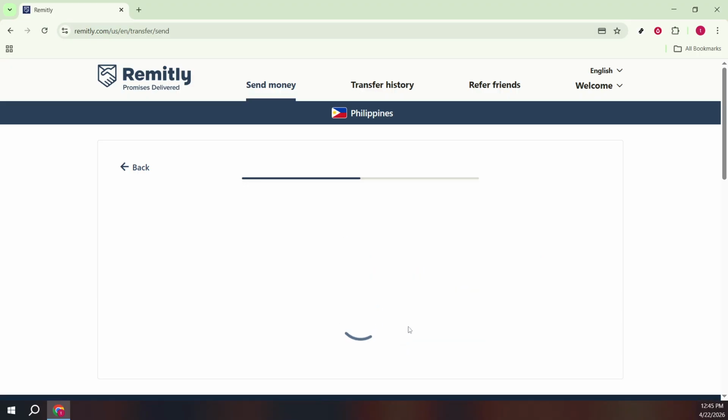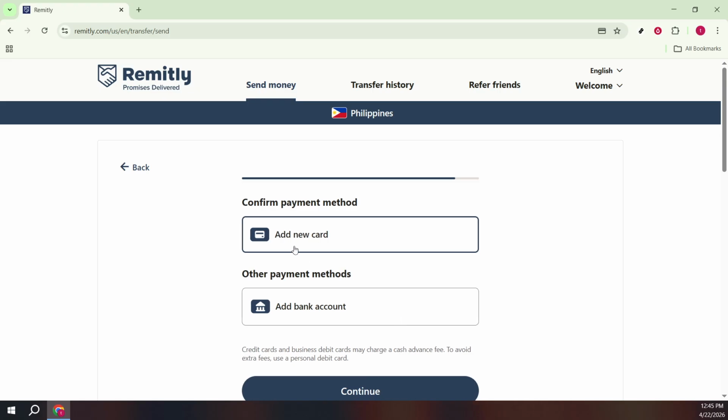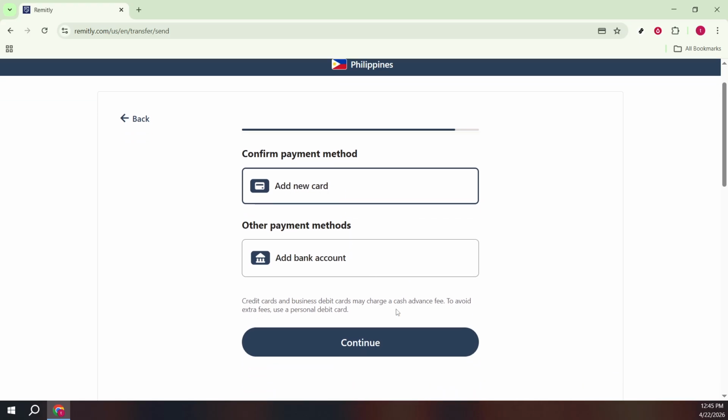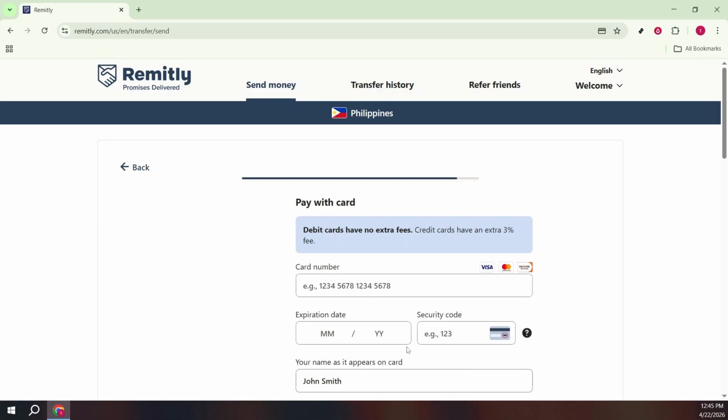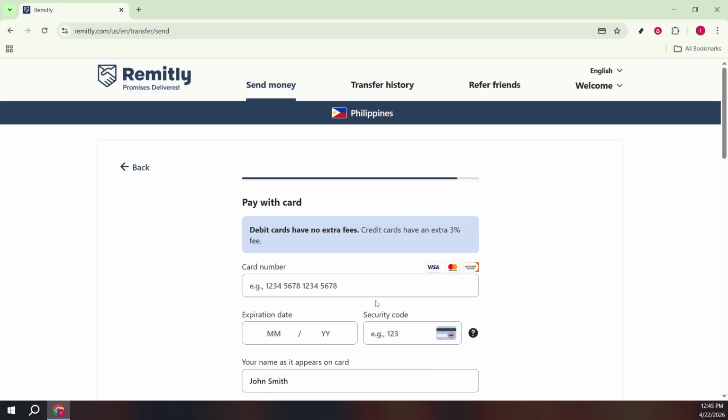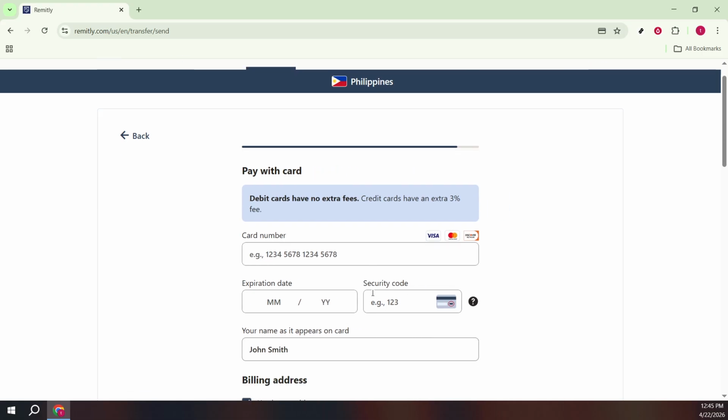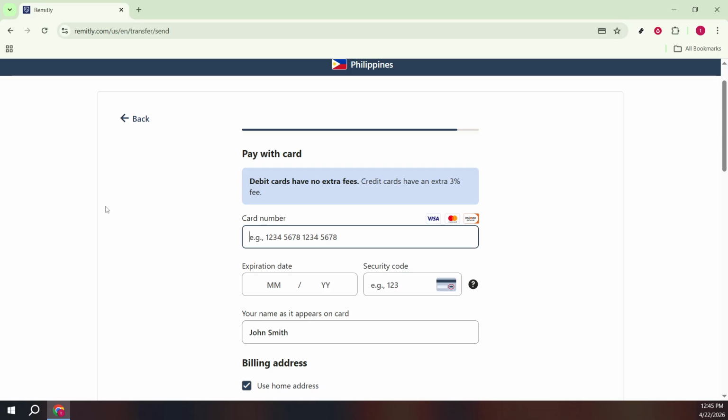Enter your card number, expiration date, and security code. Type your name exactly as it appears on the card and fill in your billing address. Make sure the address, including postal code, matches what your card issuer has on file. Mismatches can lead to declines. Some cards may require an extra verification step from your bank, so keep your phone nearby in case you need to approve a notification. With payment set, click Review Details.